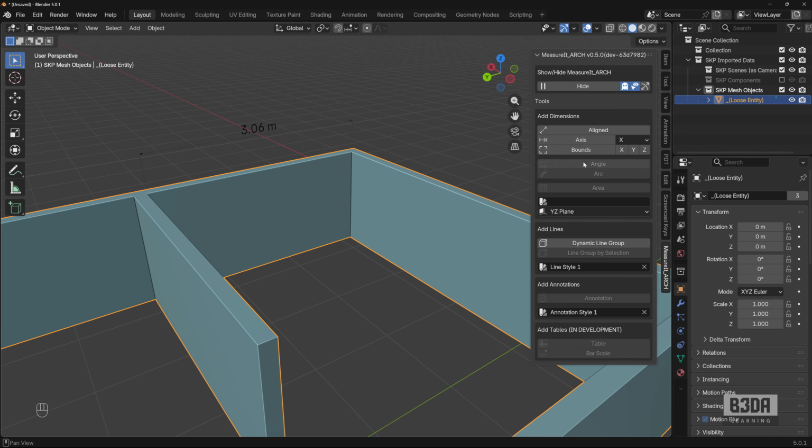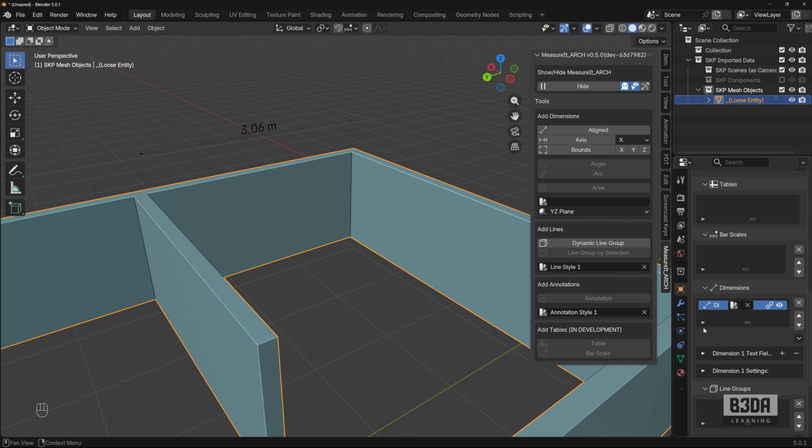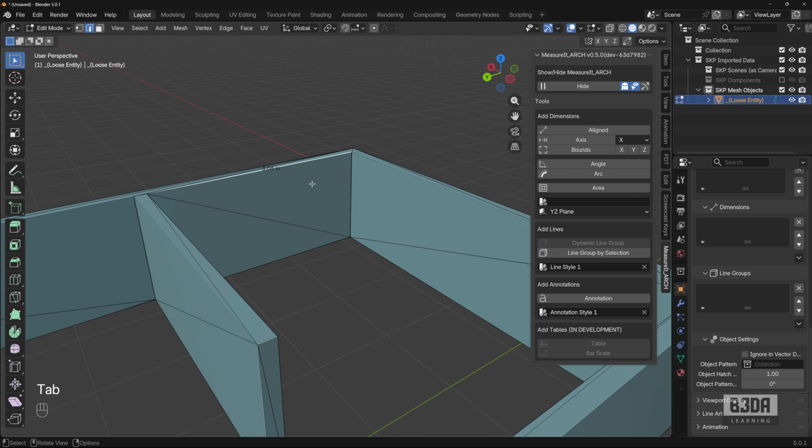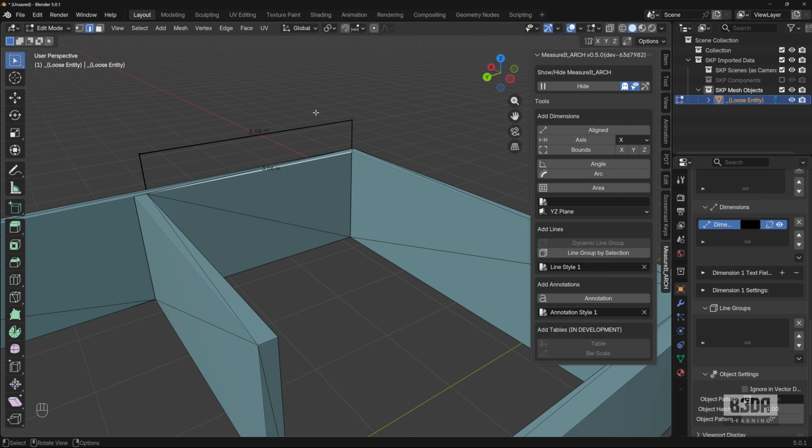I was using a style here. Let me remove this style and I will remove here my dimension line. Let me add it again. This is probably how you will be creating your first dimension line. So it will create a dimension line like this.